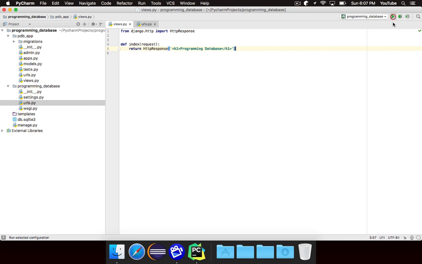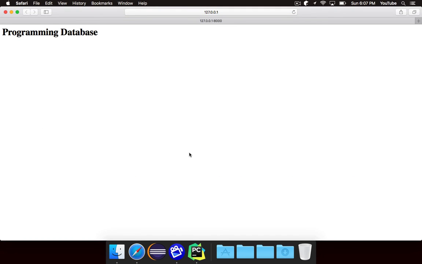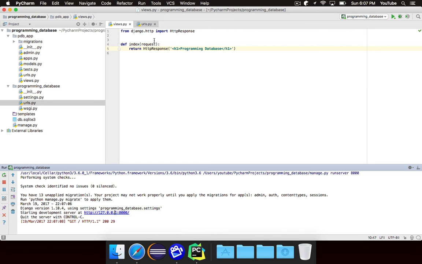So if we want to run this, we'll go ahead and hit run. And if we pull up the page, you'll see that it says programming database as an H1, as a header 1. So that is the very, very, very simple first start. We created a view that returns some HTML data, and we created a URL mapping that basically says, oh, you're trying to access the homepage, well, you should use the index view. The index view generates the HTML, and it gets sent back to the browser.